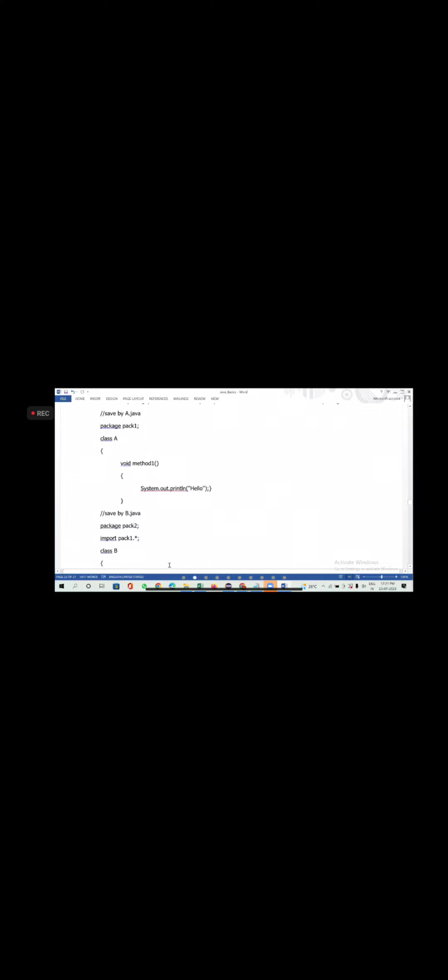Now, pack 1 is one package, pack 2 is a different package. What is the scope of default? Within the package. Now these two are different packages. I'm importing pack 1 dot star, which means class A will be available here, right? Now I'm trying to create an object of A. It's throwing a compilation error. Here also I'm trying to call method 1, compilation error. Why?